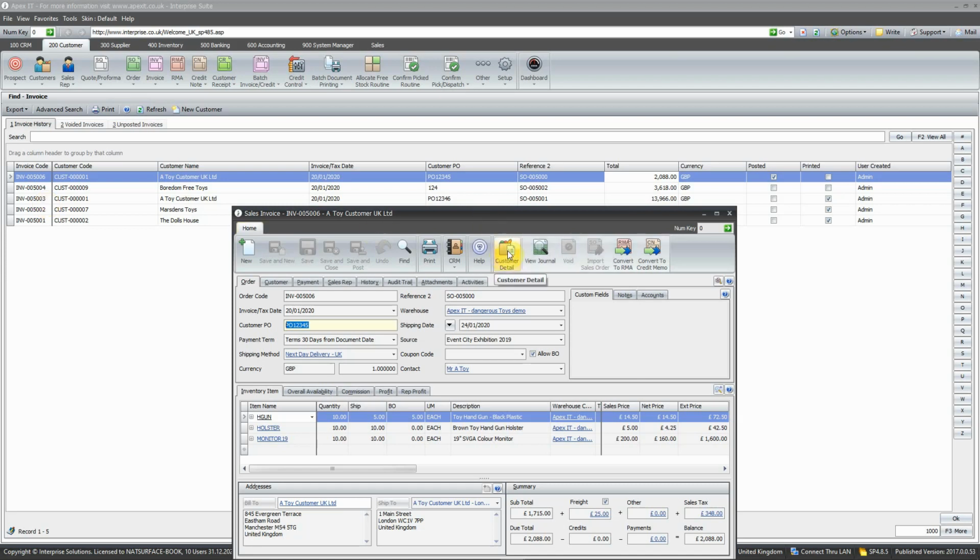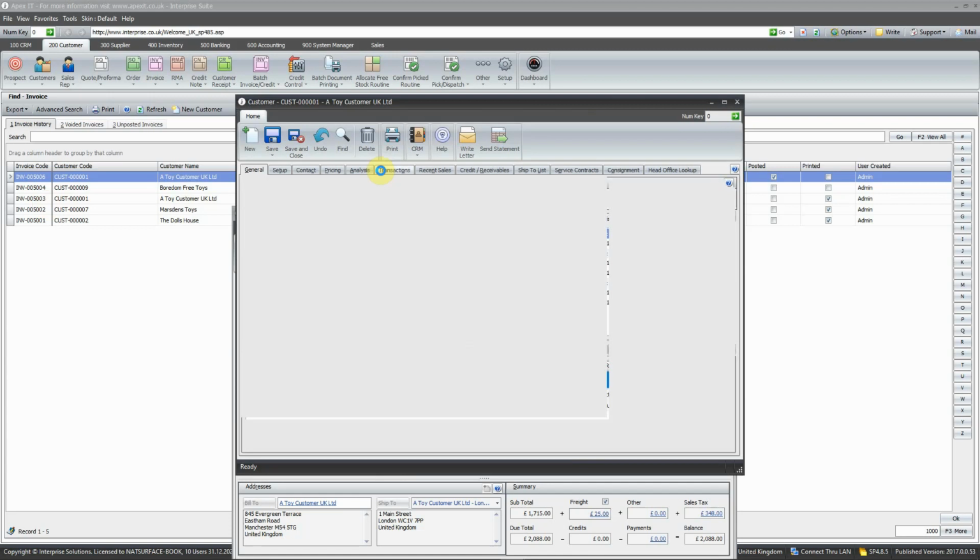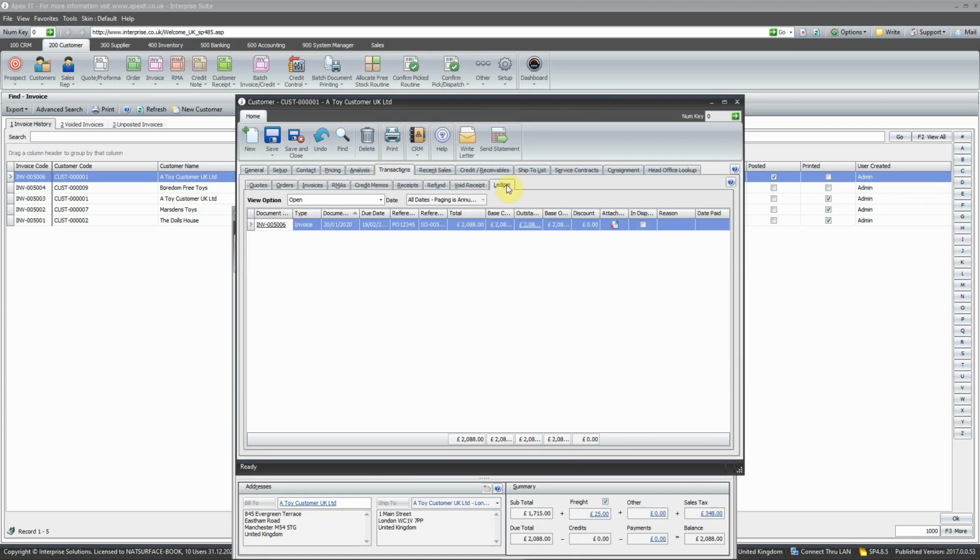So if we just use our customer detail button here to quickly go to the customer account, we can see the invoice number in this recent history screen here, but I don't recommend you use that to look at transactions on the customer account. If we go to the transactions tab and we go to the ledger, we can see here invoice 5006 is on, it's posted, it's now making up the balance that the customer owes on that account.